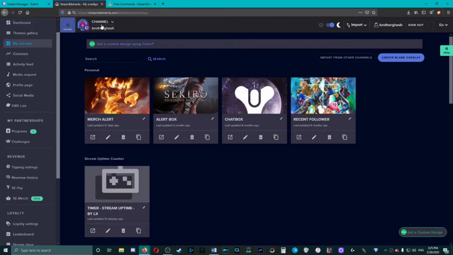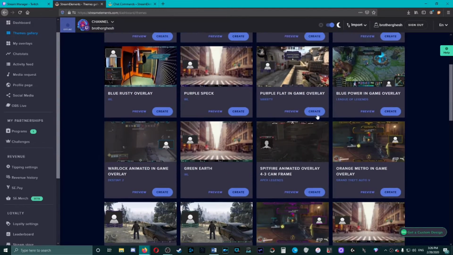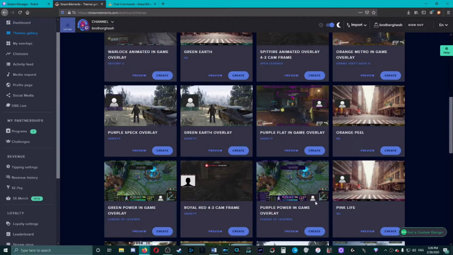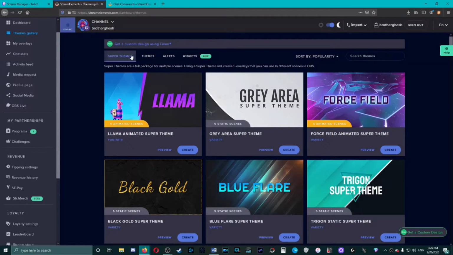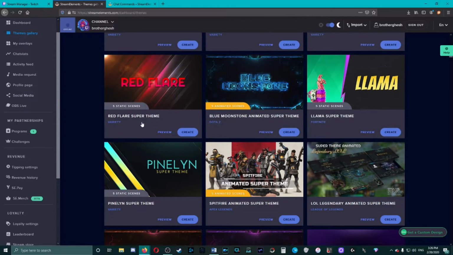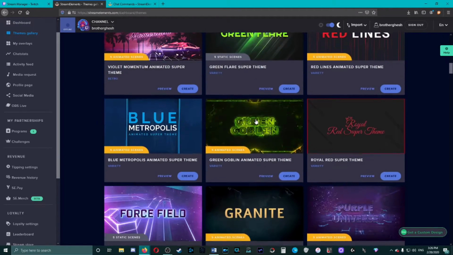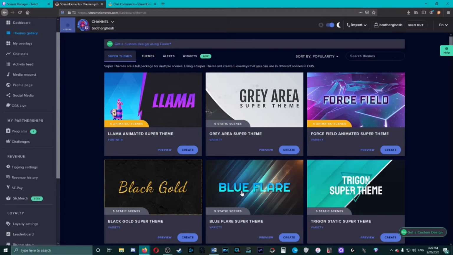You're going to log into StreamElements with your Twitch name, and then go to the themes gallery. What's cool about StreamElements is it has some basic themes, simple one-size-fits-all type screens, but then they also have super themes, which come with different scenes for each scene you might have in mind. Like a starting screen, a be right back screen, a capture screen, it's got all that built into one. It's even tailored to games and certain themes, whatever you're feeling.